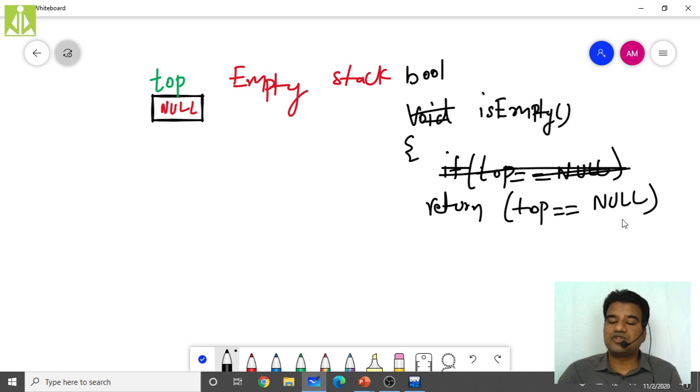So if this top equals null, meaning your stack is empty, this isEmpty function will return true, because this condition will become true. If your condition is false, then it will return false. If this top is not null, that means you have elements inside your stack, then top will not be null, so this condition will return false. So the isEmpty function will return false and indicates the stack is not empty.